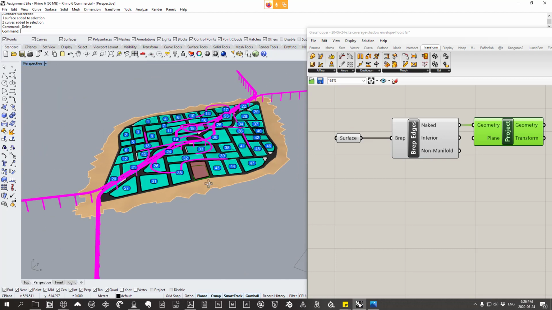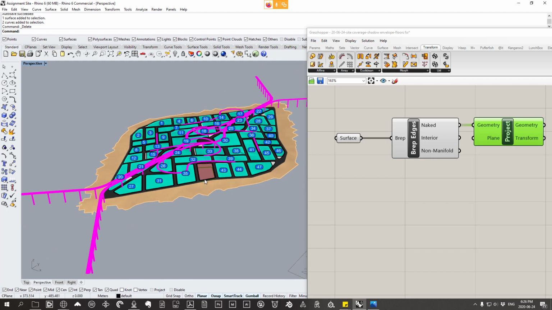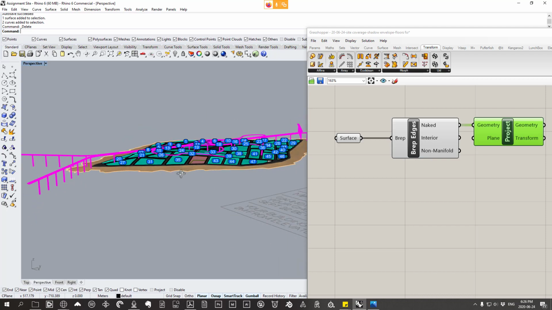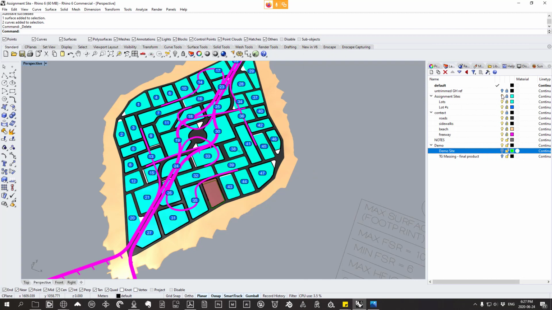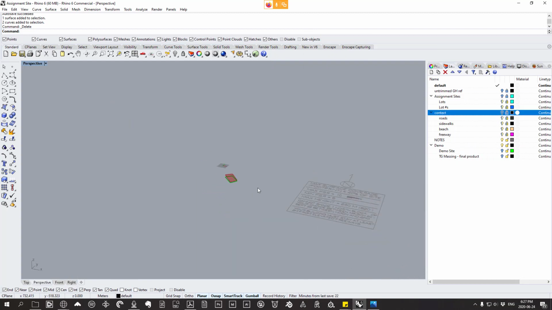So what we can do now, since we're just looking at our footprint in isolation, I'd encourage all of you to turn off the visibility for all the other layers, because right now it's just kind of in the way. So what we can do is we can just go to our assignment sites layer, our context layer. We can maybe leave notes on if we want to remember, 40% coverage, yada yada. But what we have now is just simply our Grasshopper geometry.